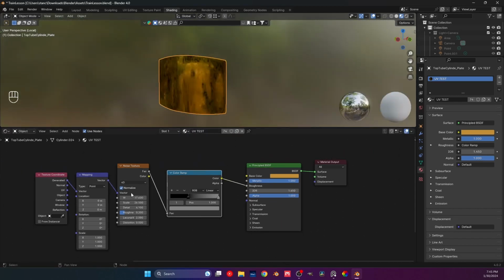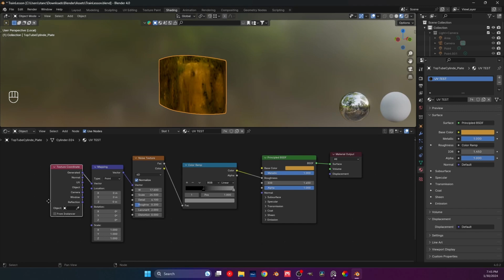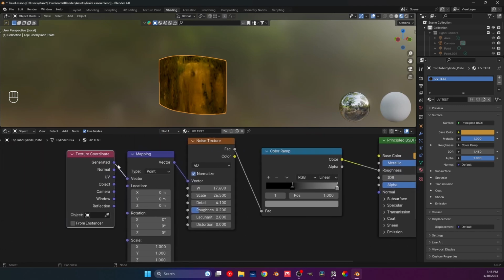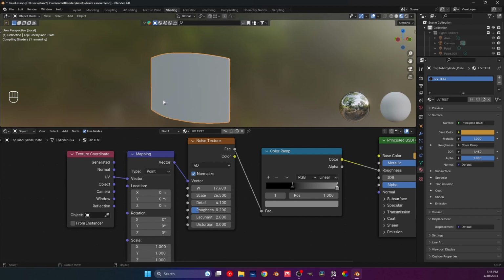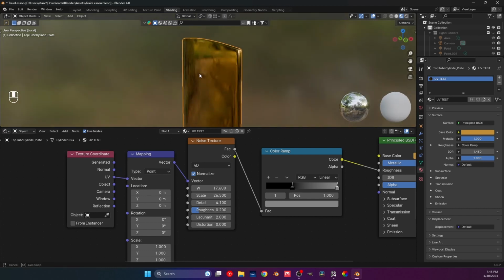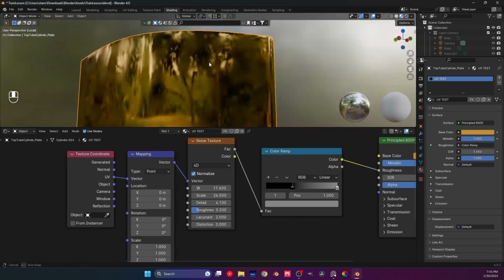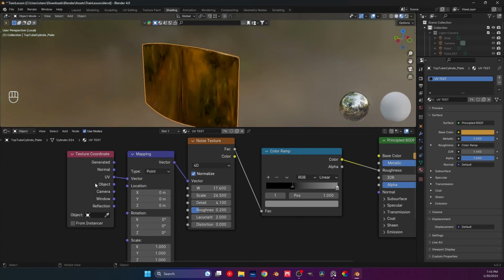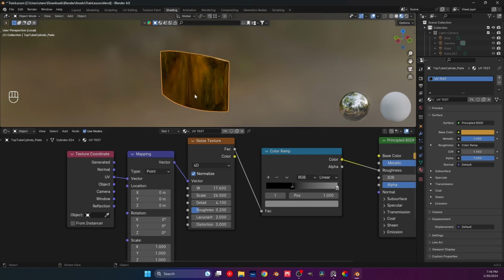And as I told you, if you go to the texture coordinate, we have a few outputs, which are generated, normal, UV, object, camera, window, and reflection. Now, I'll be totally honest, the ones you will use the most are gonna be generated, UV, and object. So UV, I think all of you get what it does. It's going to just get the UV map that we've created and apply it to our body. The reason this didn't take it is because it doesn't really matter.